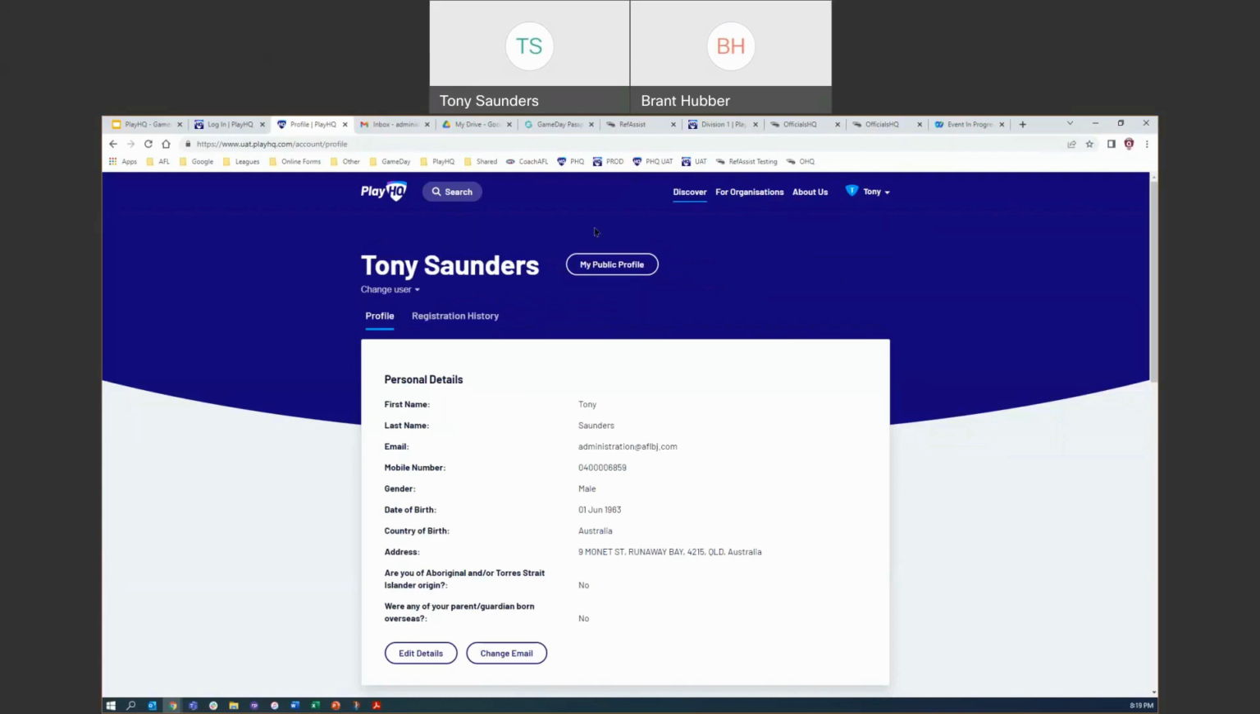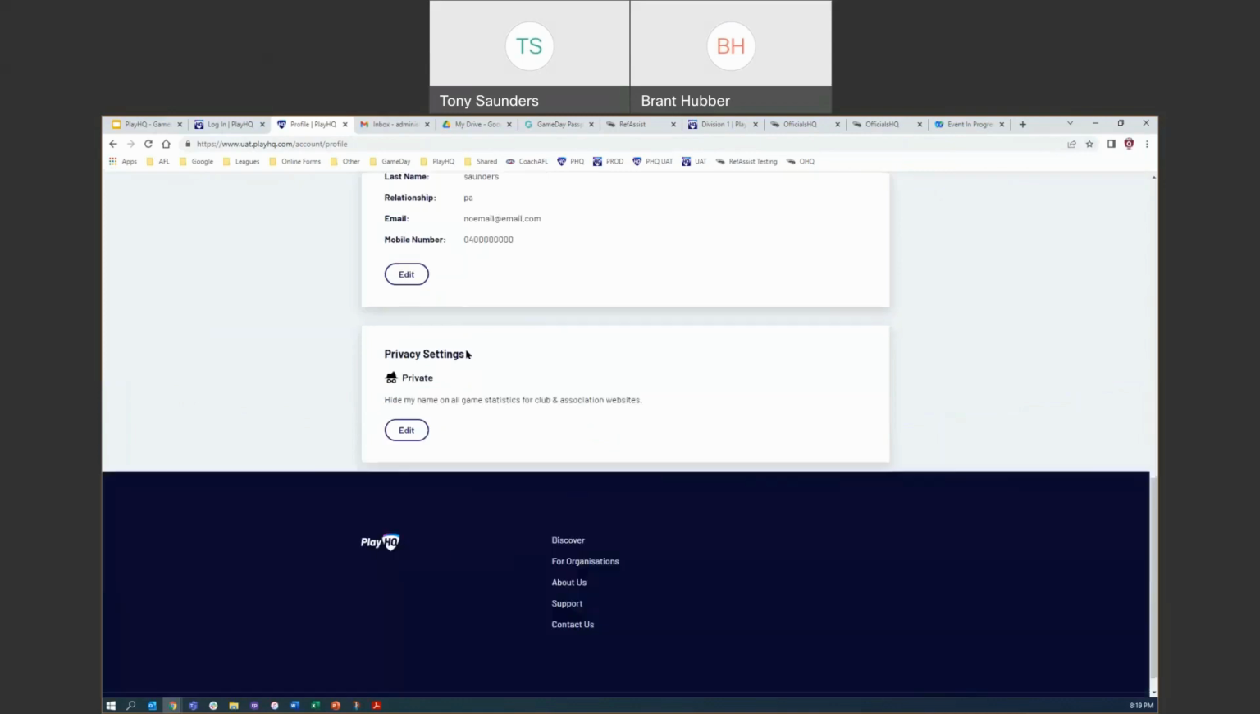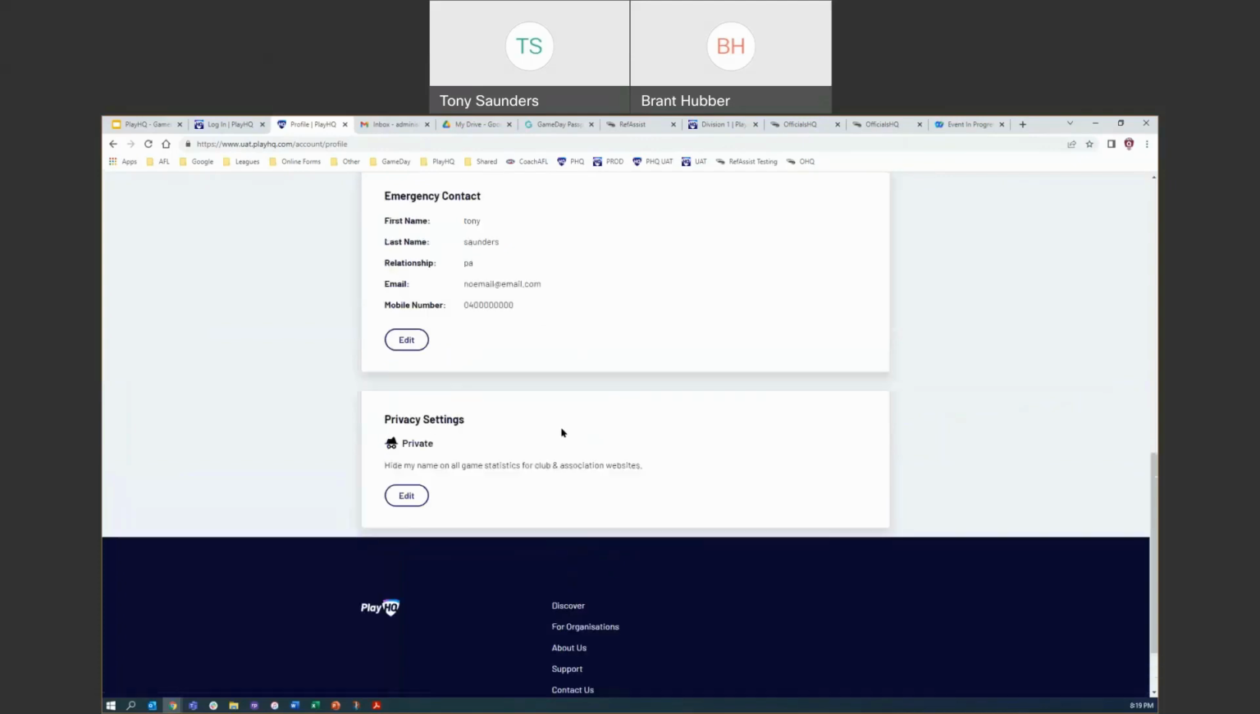When they first log into their account and select My Account, it always lands by default on the account holder's page. But we know that I registered Ken Saunders as a dependent in this account. Importantly, I'll highlight a couple of things here. If at any time down the track the account holder wants to change their email address, they now have the option to do so. If they want to view their public profile, they've got a My Public Profile button. If they want to turn their public profile to private, down the bottom they've got privacy settings.